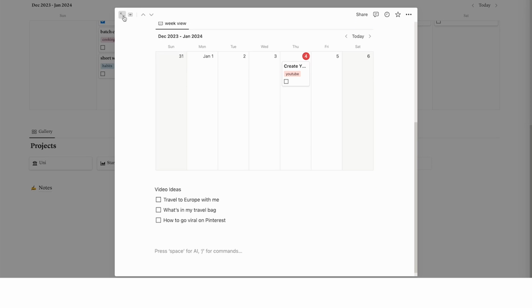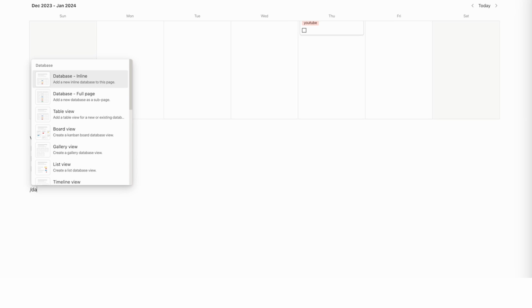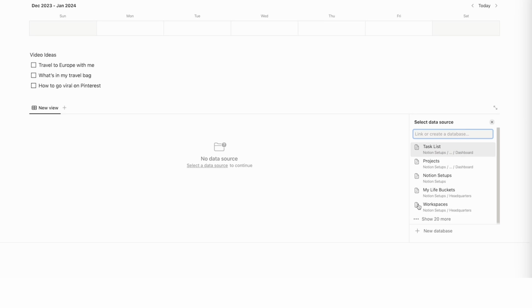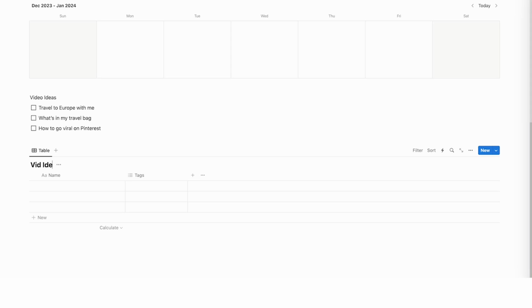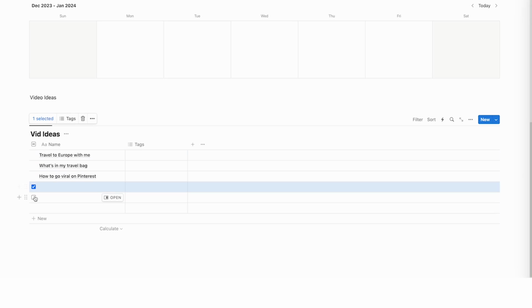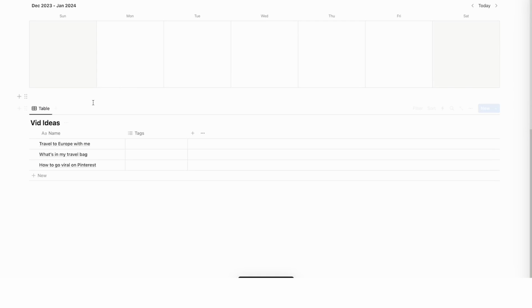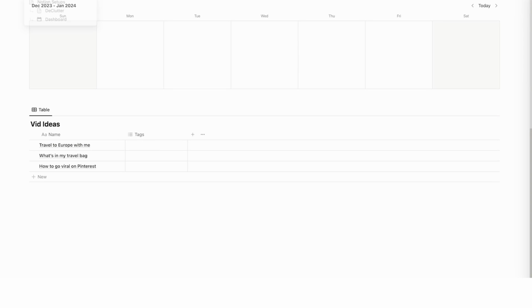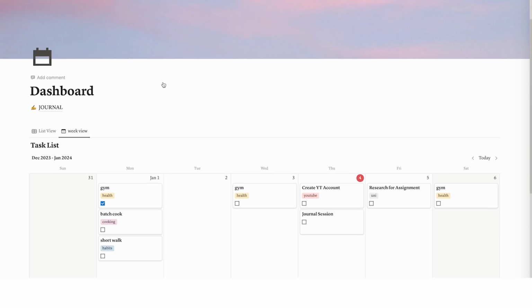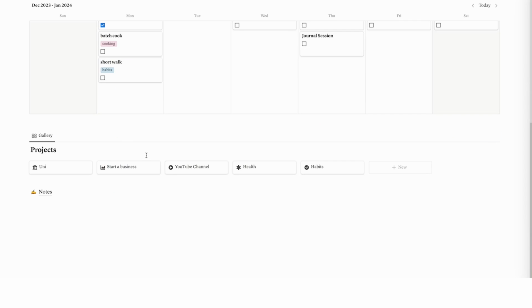So let's make this full screen, do / data, table view, new database, and let's call it vid ideas. Now these three ideas, I'm gonna select them and just drag them in here. And then just delete these empty ones like that. Now we have a place for our vid ideas. And by having it in a database, we can do so much more with it. One thing, for example, is creating a button where we can quickly add ideas into it without leaving this dashboard.